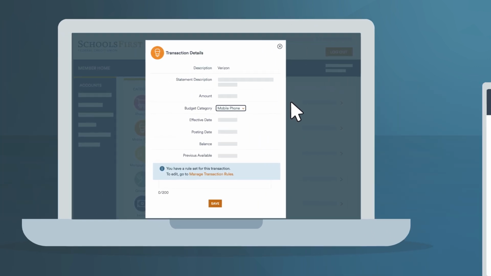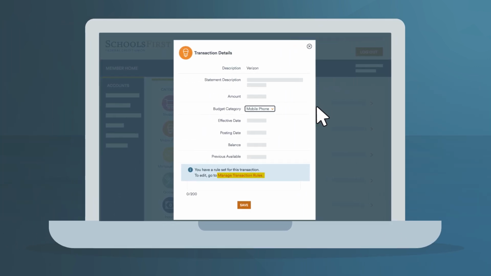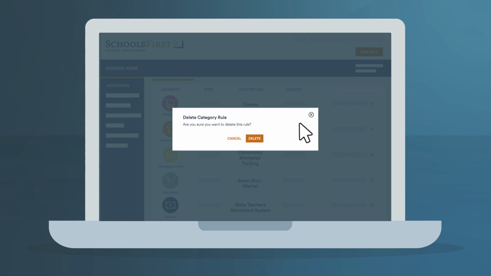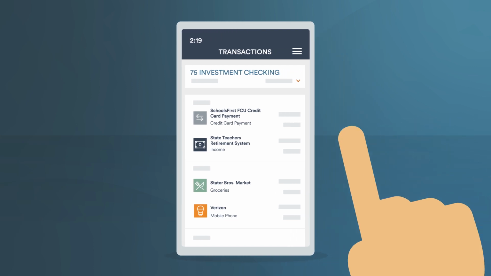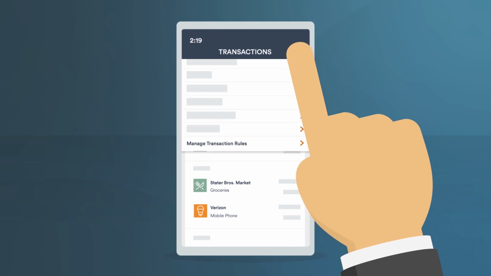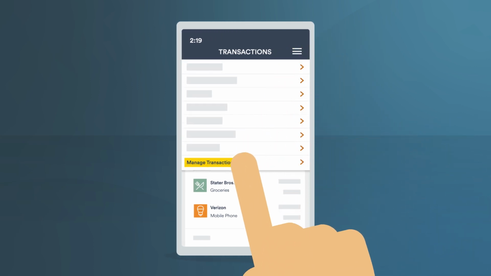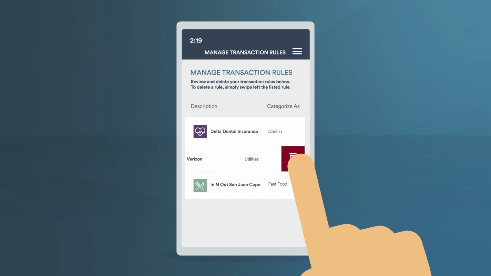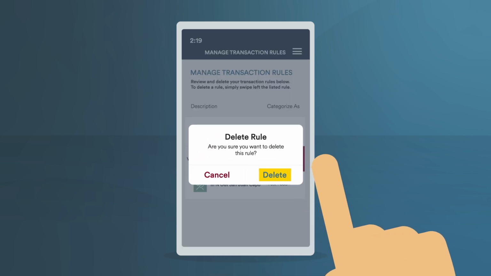To delete a rule in online banking, go to Manage Transaction Rules. Select Delete and confirm your decision in the new pop-up window. For mobile banking, you can manage your rules via the navigation menu under Manage Transaction Rules. To delete, swipe left on the transaction, hit the trash icon, and confirm by tapping Delete.